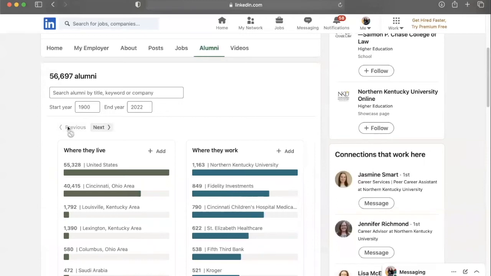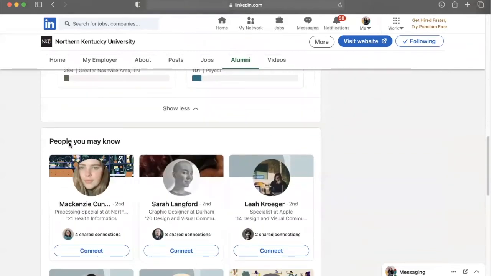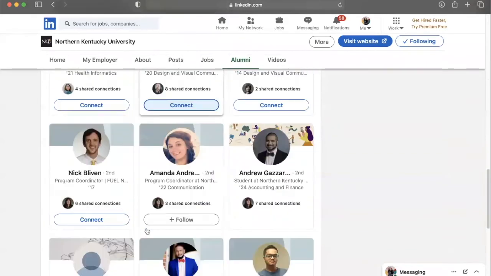You can find people who have the same major as you, similar interests, or work for companies that you may be interested in working for. Below these categories, you will find profiles of NKU students and alumni, and you can use this to connect with them. So this is where they will be listed.